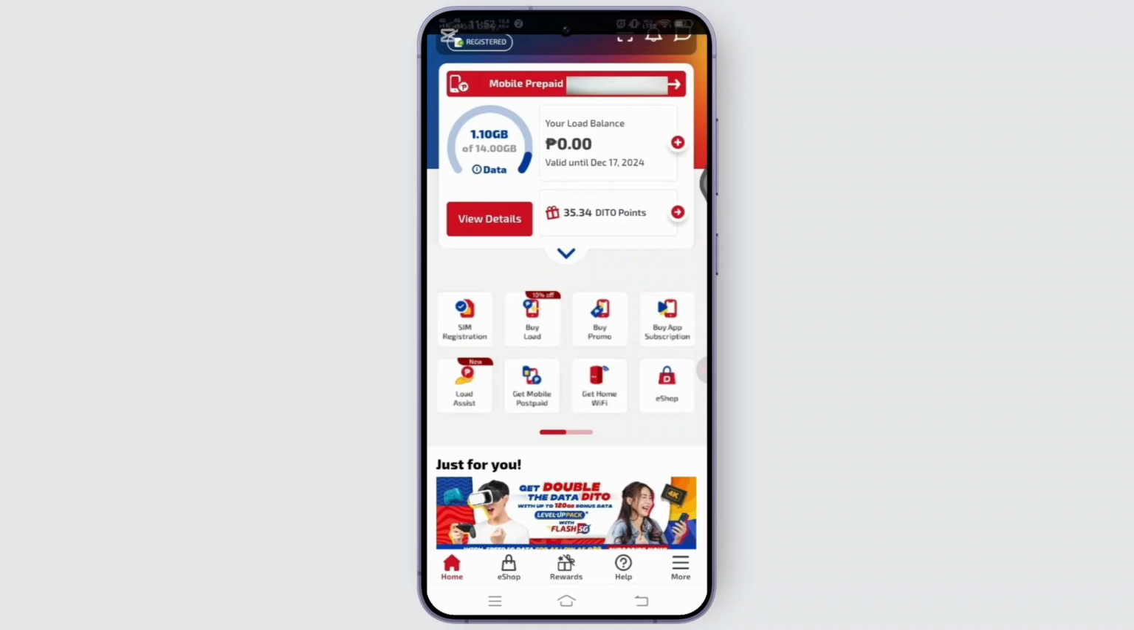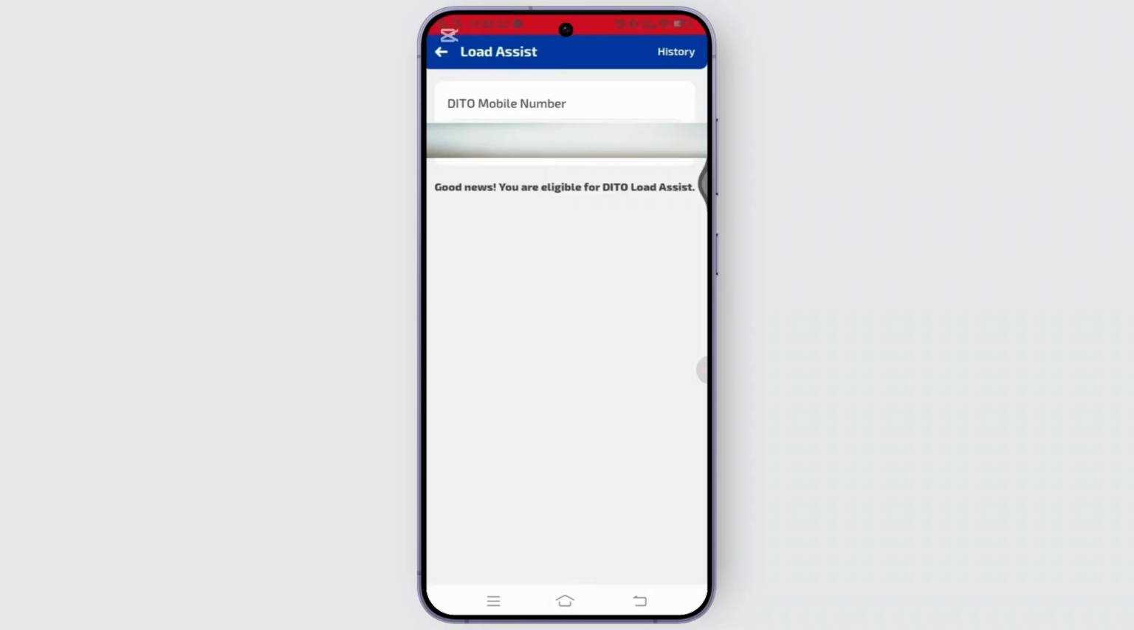So if you want to loan load on DitoSim, the first thing is you need to head over to the DitoSim app on your device. Once you are here, when you head over to the load assist section, you should find the section where you can enter a mobile number, and where you will also find out if you are eligible for the Dito load assist or not.